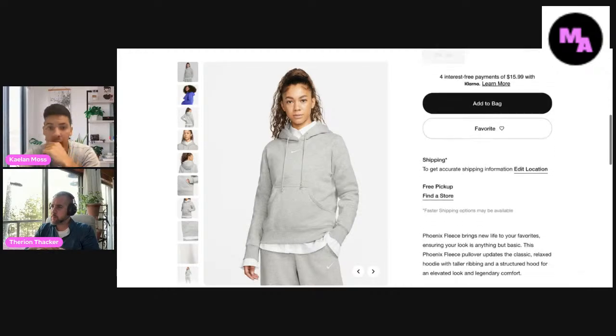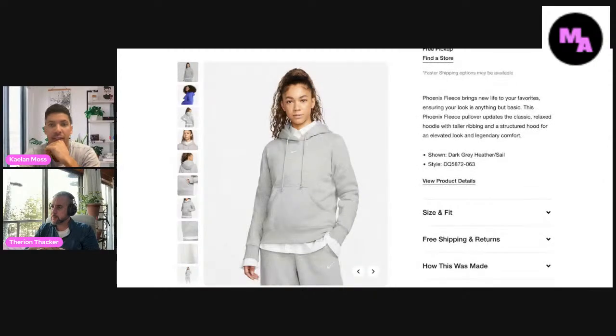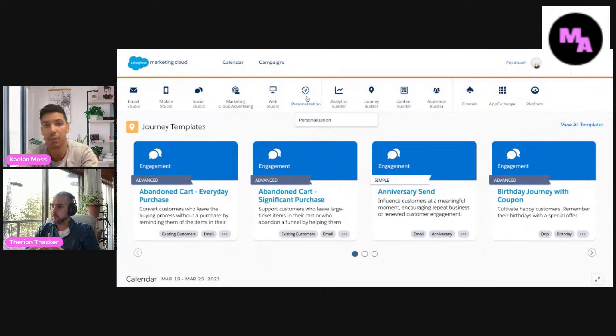So all of this is just data inside of a database. Now, if you come back over here to Marketing Cloud, that's Marketing Cloud Personalization. And if you go to Analytics Builder, this is where you run your reports. You can run your Marketing Cloud Intelligence reports and your standard reports. You have Journey Builder. You can run Automation Studio. You can trigger things based on people's behaviors.